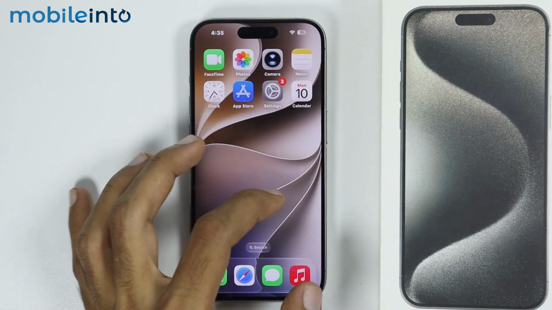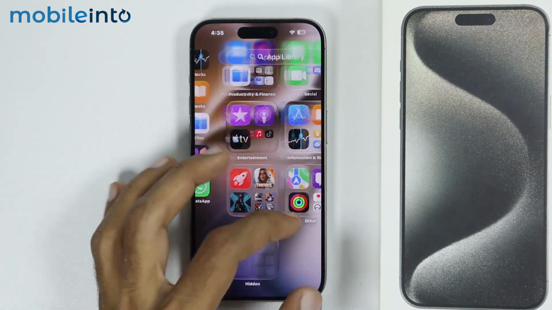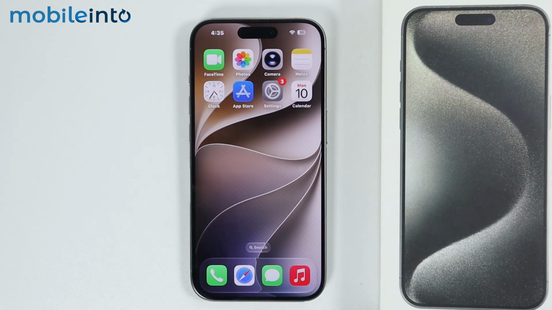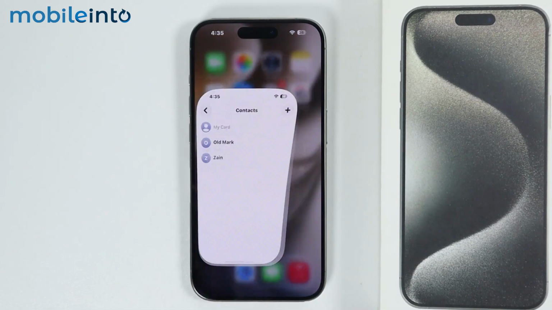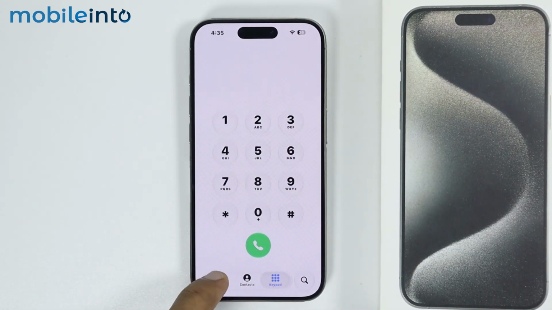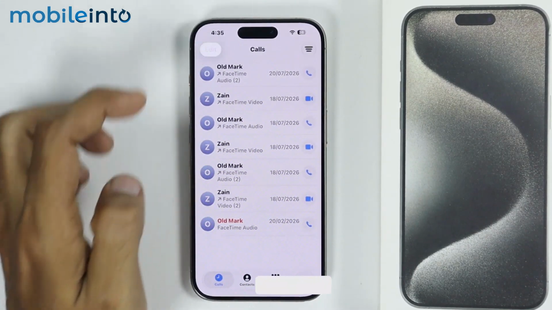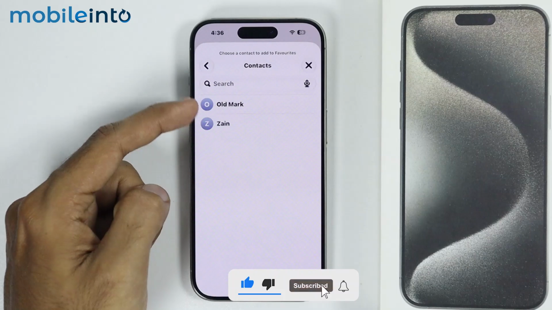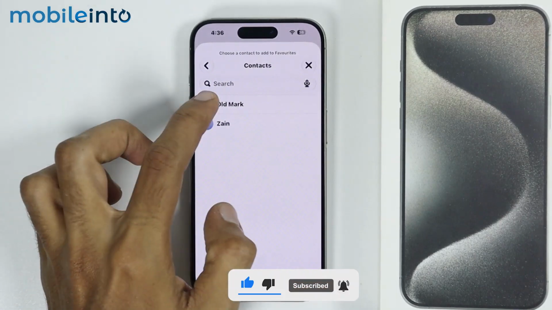In this video, I will show you how you can add favorite contacts on your iPhone 15, 15 Pro, Pro Max, or the Plus. Now to do that, just open the phone app, then go to the Calls section. From here, just tap on Edit, and from this menu, just select Add Favorite. Now from here, just select the contact which you want to add to your favorite.